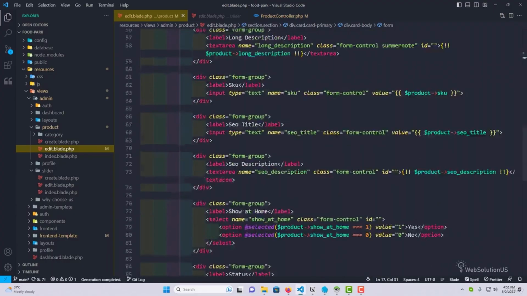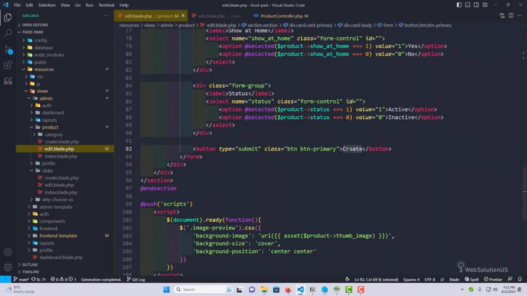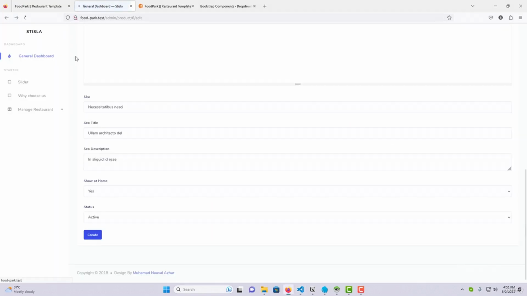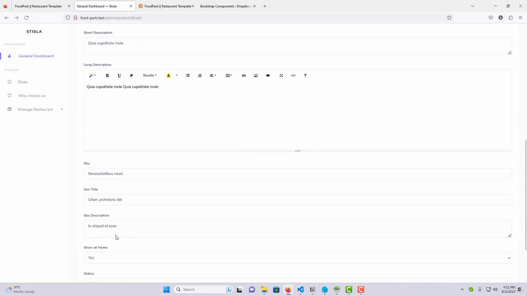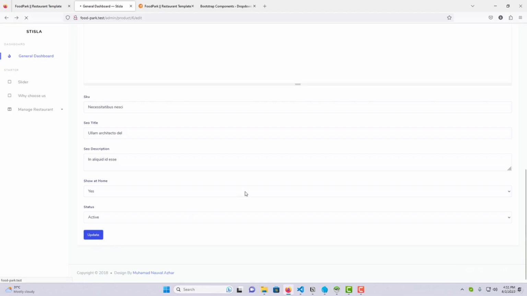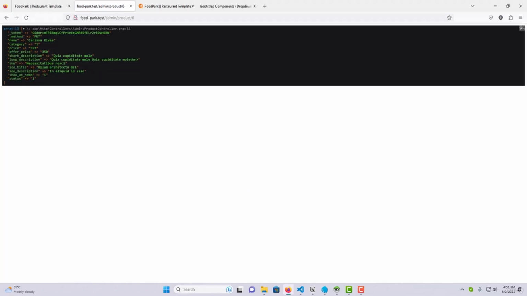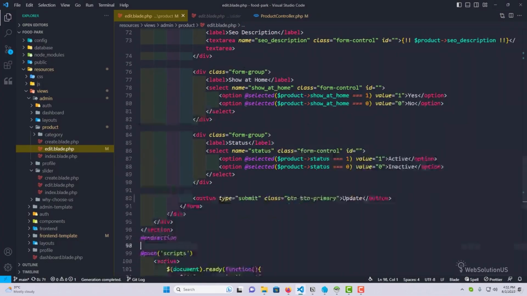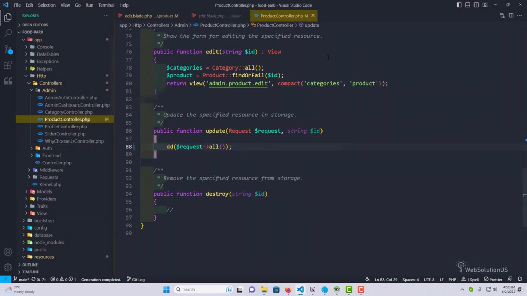Fine, and I'll be changing the button text as well. Let's make it update. Let's go back, refresh. Okay, so now again click on update. Now this time look here, we're getting all of our data. Perfect. Now what we will do, let's see, we have to create a request.